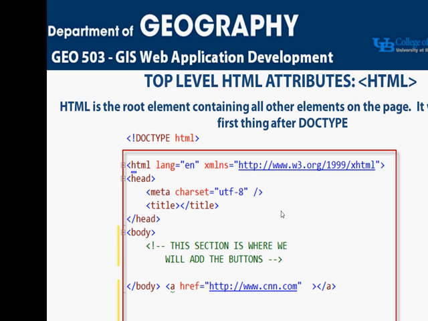So I said HTML is the root element containing all other elements on the page. It's the very first thing after doc type. So all these other things we talk about will be within HTML and /HTML.